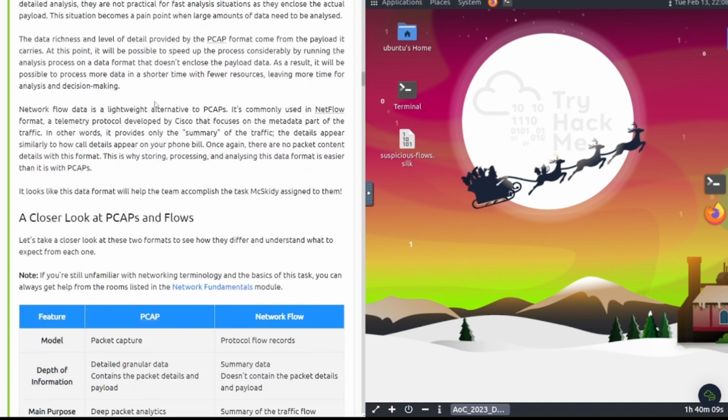The data richness and level of detail provided by PCAP format comes from the payload it carries. At this point, it will be possible to speed up the process considerably by running the analysis process on a data format that doesn't enclose payload data. As a result, it will be possible to process more data in a short amount of time with fewer resources, leaving more time for analysis and decision making.